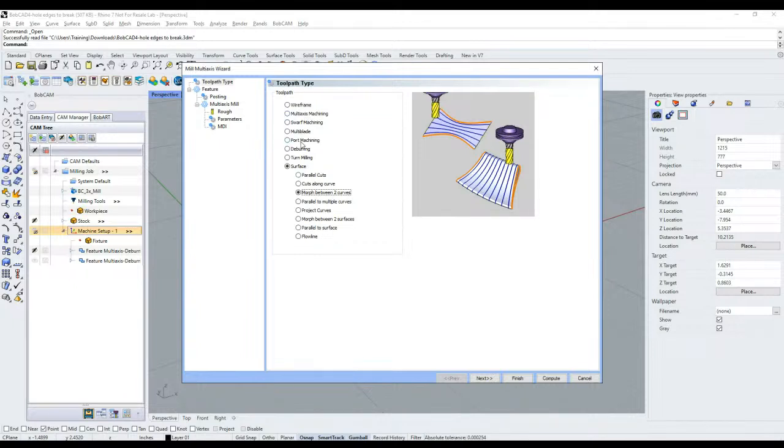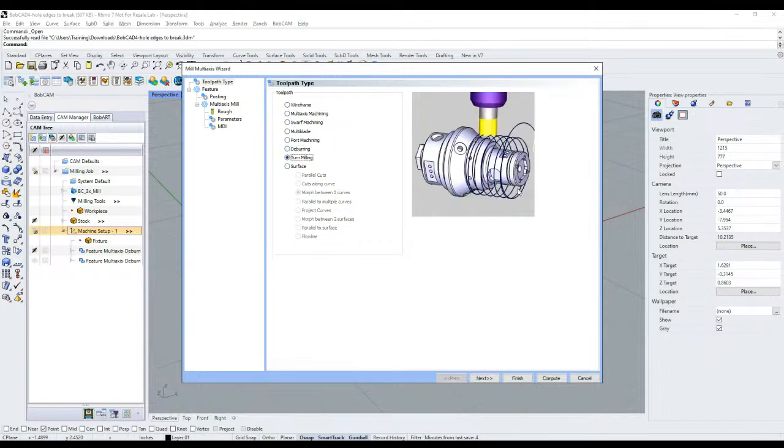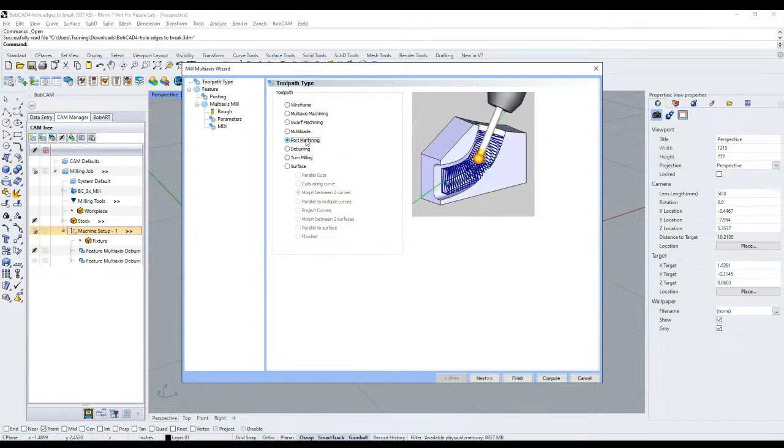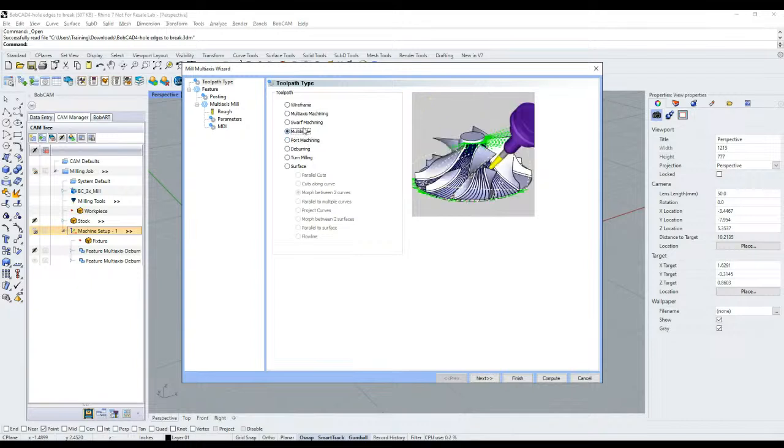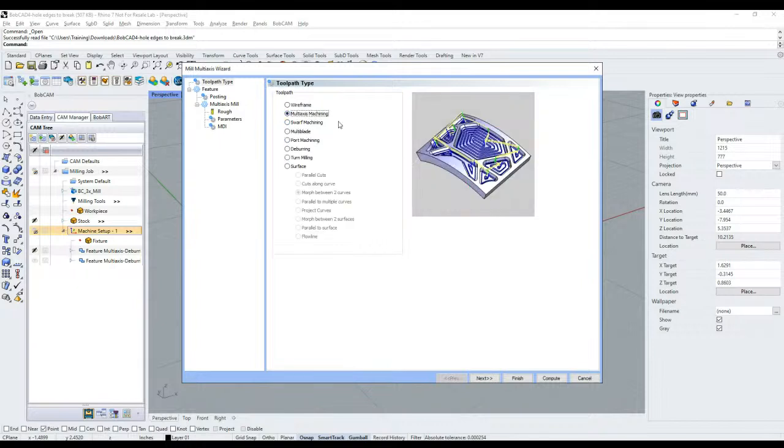These other options are more for multi-axis. The turn milling is for 4-axis roughing around a rotary. We also offer with 5-axis milling port machining now. Multi-blade. We offer multi-axis machining for roughing and swarf machining along sides of 3D models as well.